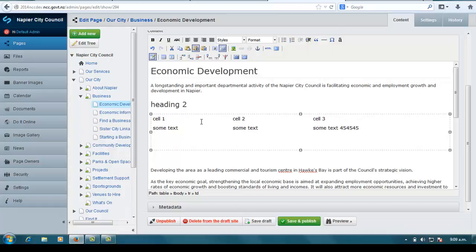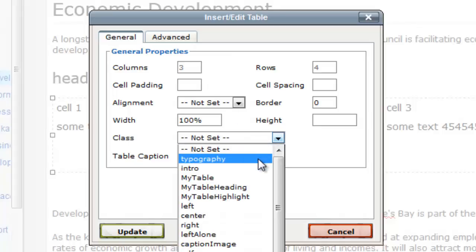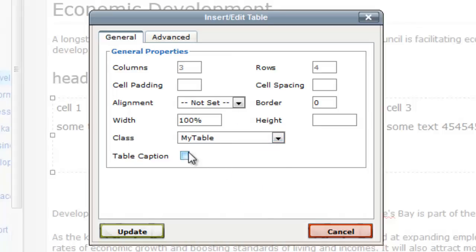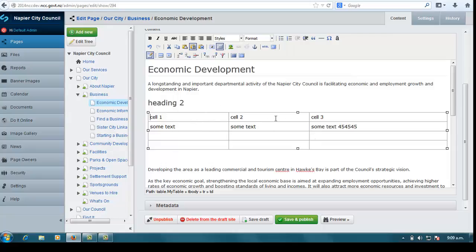Okay, so if we don't want this to be a table just for laying things out, and we want to make it a table that you can see, first of all, just put your cursor in the first cell, and then if we click on the table one again, we can set the style. We've created a style called My Table, so we want to go update, and you'll see now that we can see an outline for the table.